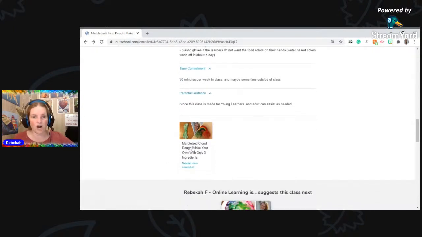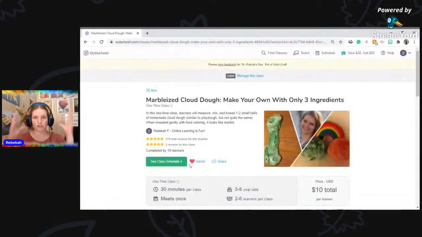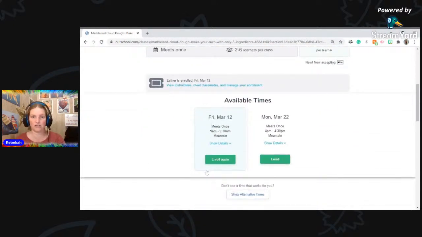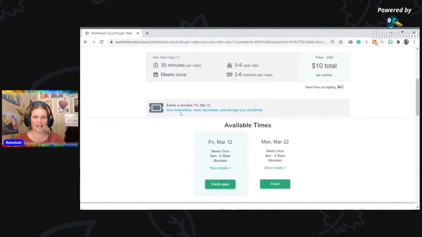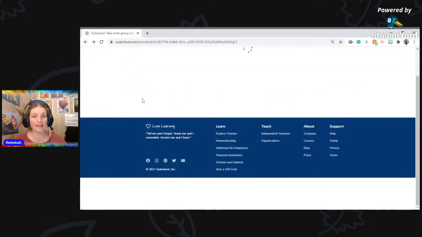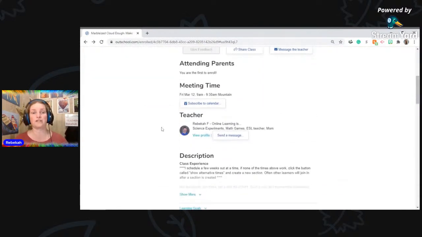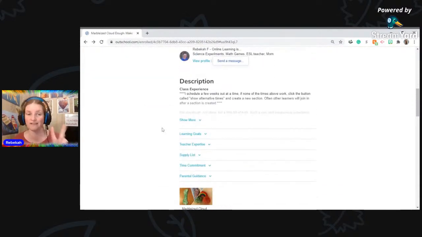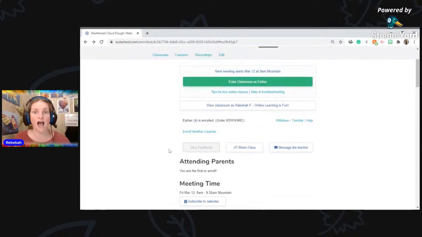Here I can click on the picture and I can go back to the actual class listing that it was before. So then, here was again. It actually shows that Esther's enrolled on the 12th. Okay, so I'm going to go back. So that's the parent side. The parent can see the class description and the supply list. Those are the 2 main things I want to talk about today, okay?